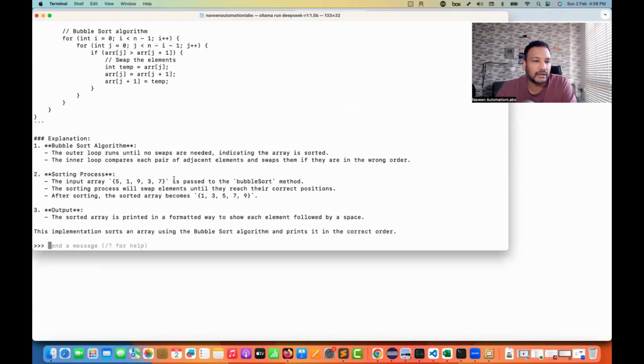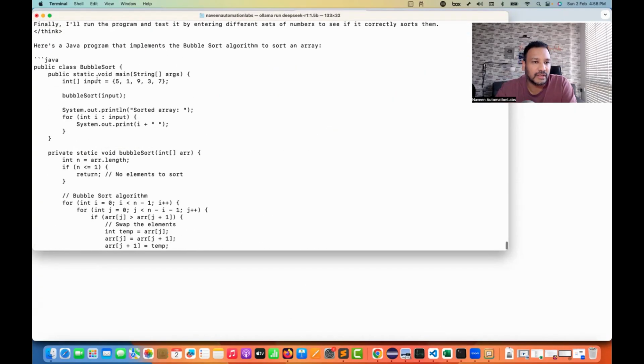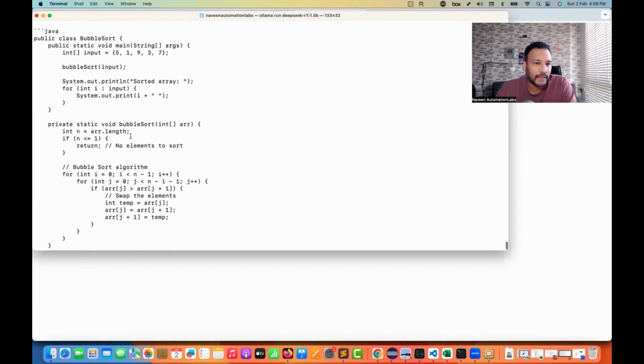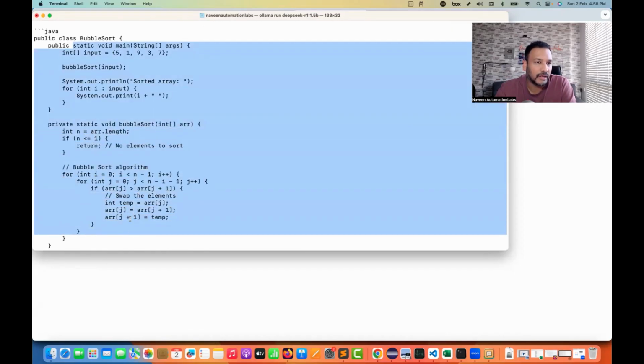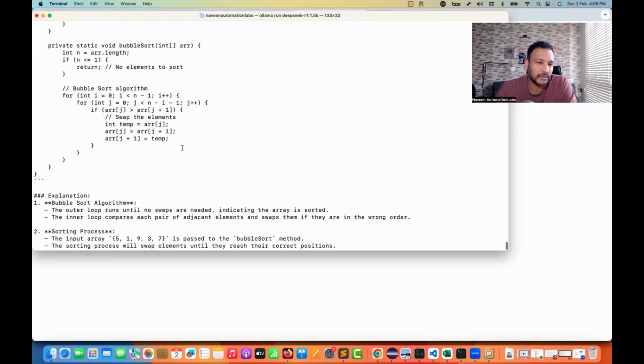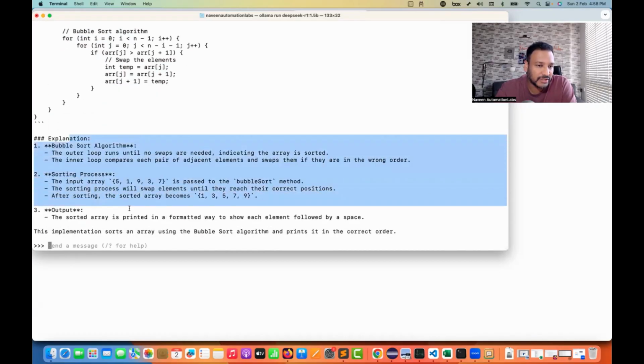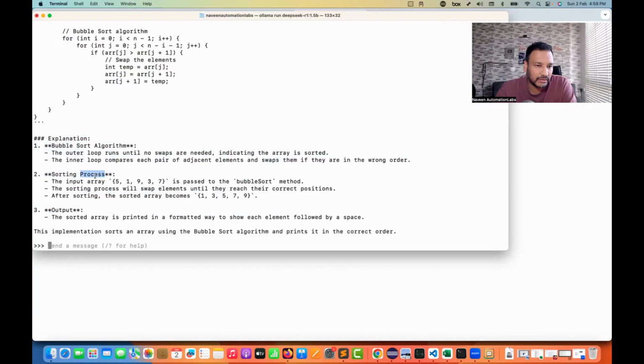Let's see on the terminal. Now you see that on the terminal, it's actually giving me the complete bubble sort logic. And after that, you just copy paste it and then you can use it here. And it's giving me the explanation also. What is the explanation? What is the sorting process and output? If you really want to write some test cases, that also you can write, right?